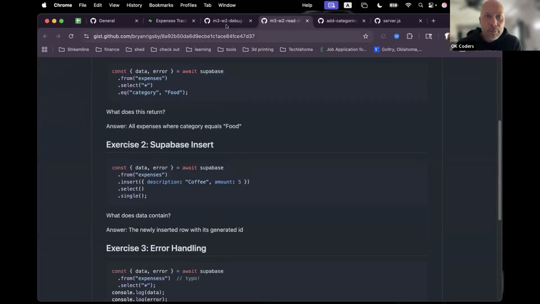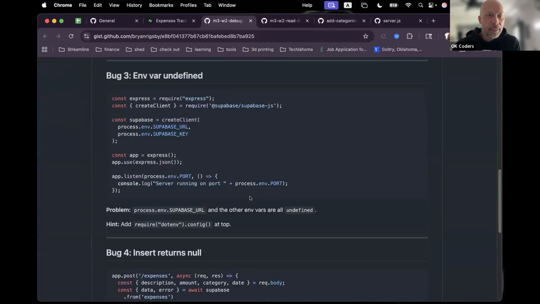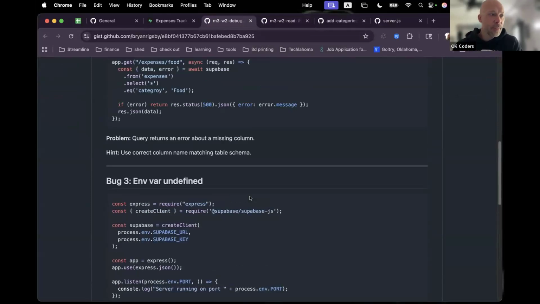Oh, another one. Oh, debug. There we go. Okay. Any questions on those? Pretty good.